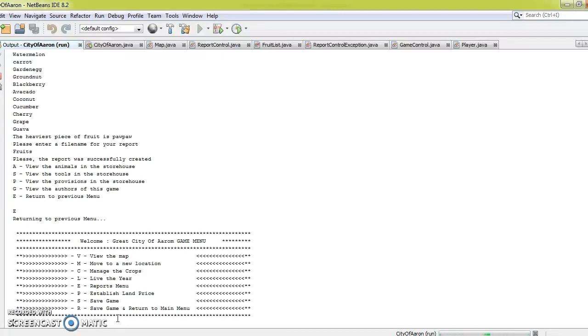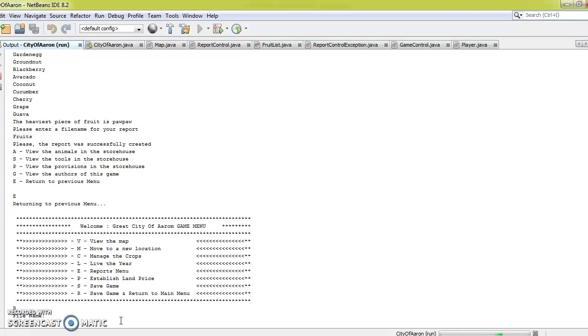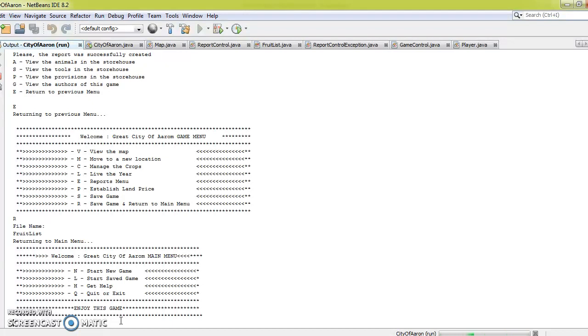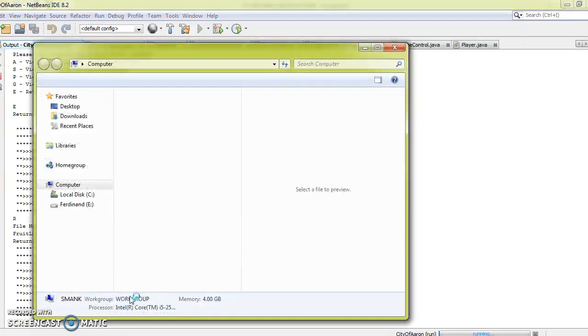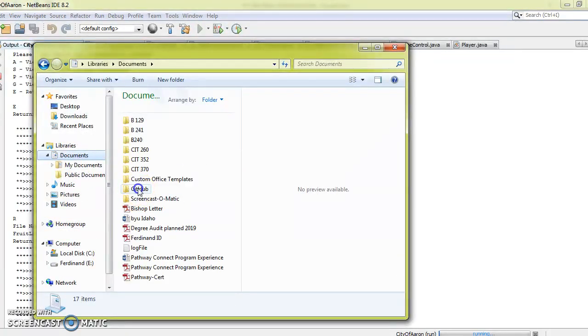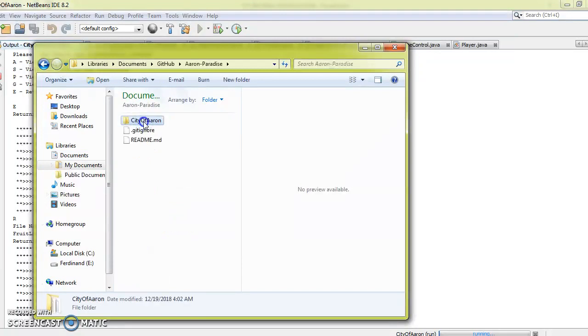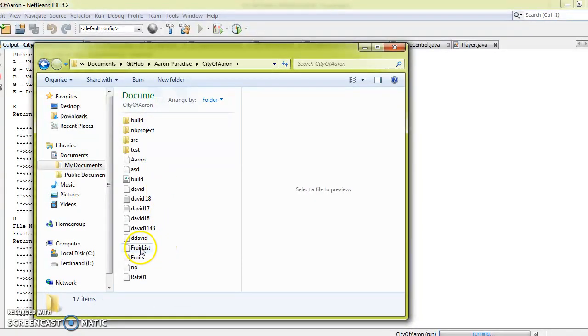Now, can we go back to the previous menu and see whether it will work? It really worked. Now, let's see whether we can save this game and return to the main menu. Okay, let's choose fruit. Fruit list. Wow, that's good. It's really saved. Let's see whether the game went to the proper file. Wow, it is here. Fruit list.